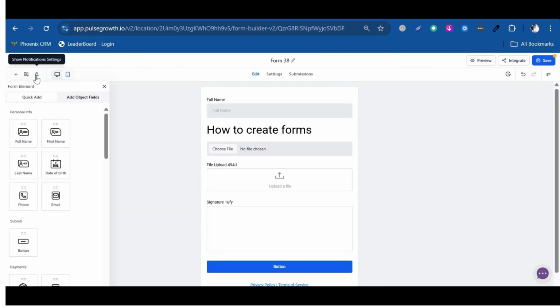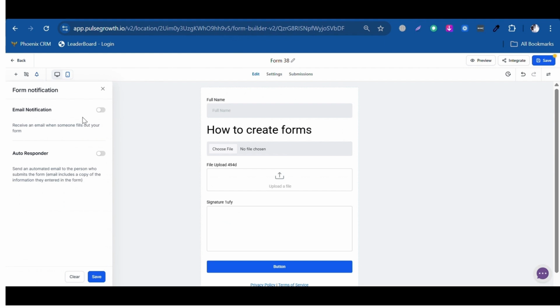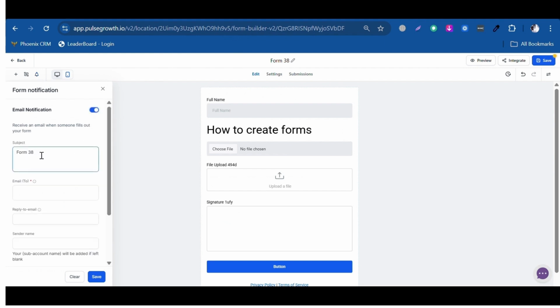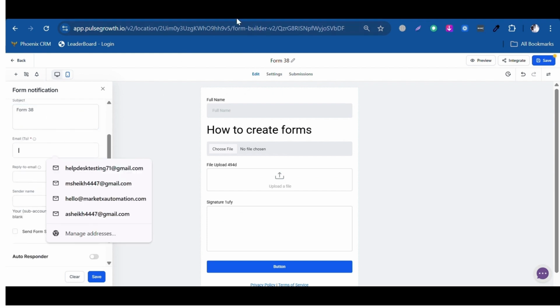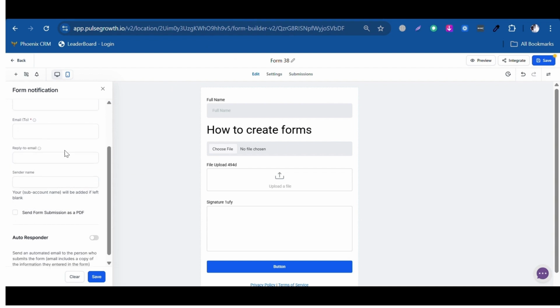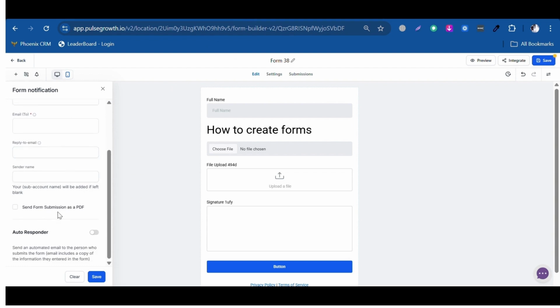Next, go to the notification settings. Here you can enable email notifications so that every time someone submits the form, you receive an email alert. Simply enter the subject line, your email address, the sender name, and save the settings.